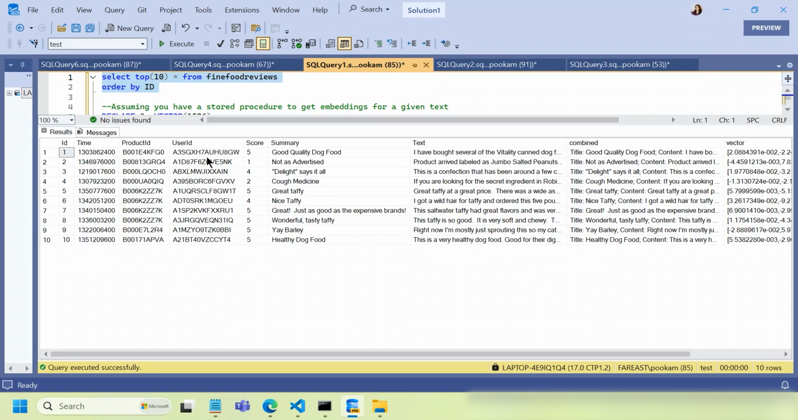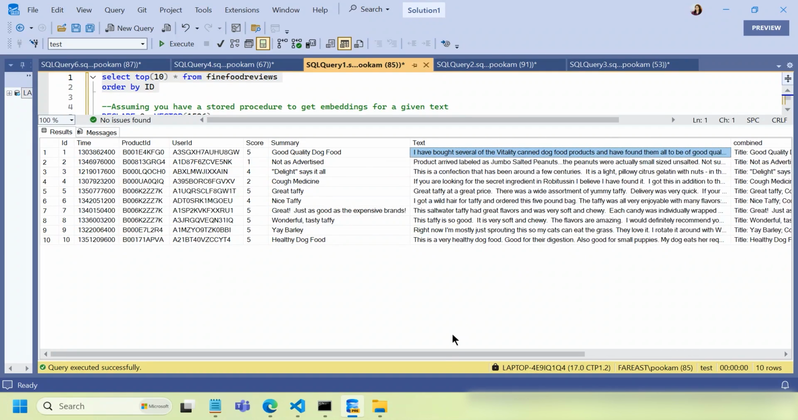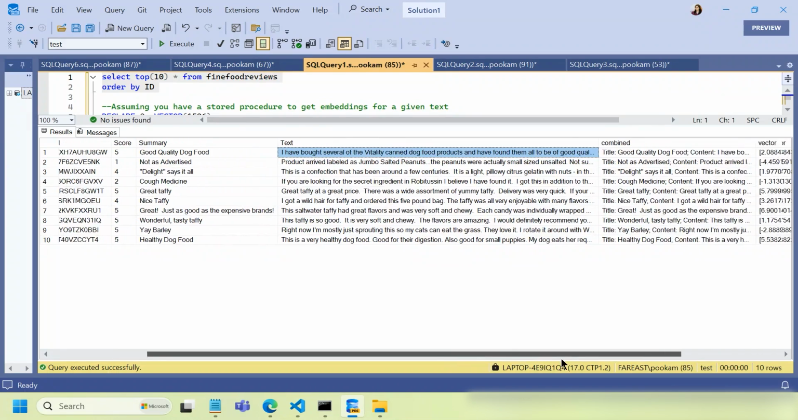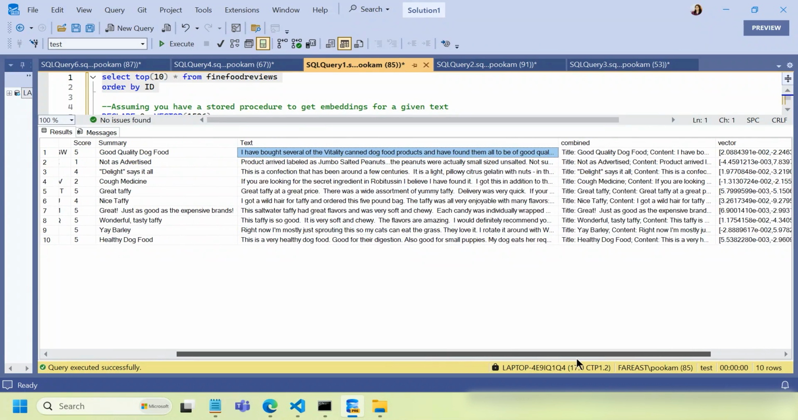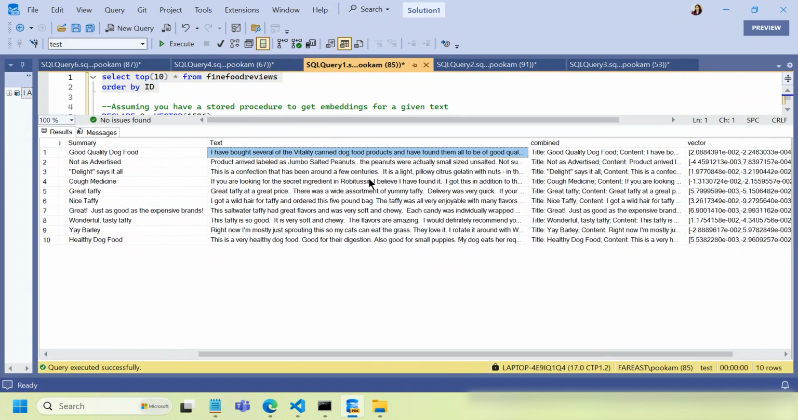The user who's done a review, the score that the user has given, and there's a summary, which is the short form of the review, and the text, which is the actual long form of the review that a user may have added here. So these are two descriptive columns, and what I've done here is I've concatenated these two columns and created a combined column.